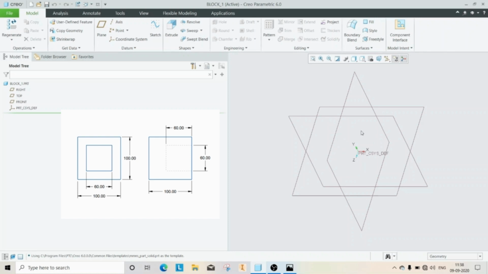Here you can see different planes in trimetric orientation. Now as Creo is a parametric tool, we need to change the trimetric orientation to isometric orientation so that you can have a parametric drawing. Please note that to have a parametric drawing, your 3D CAD model should be parametric.